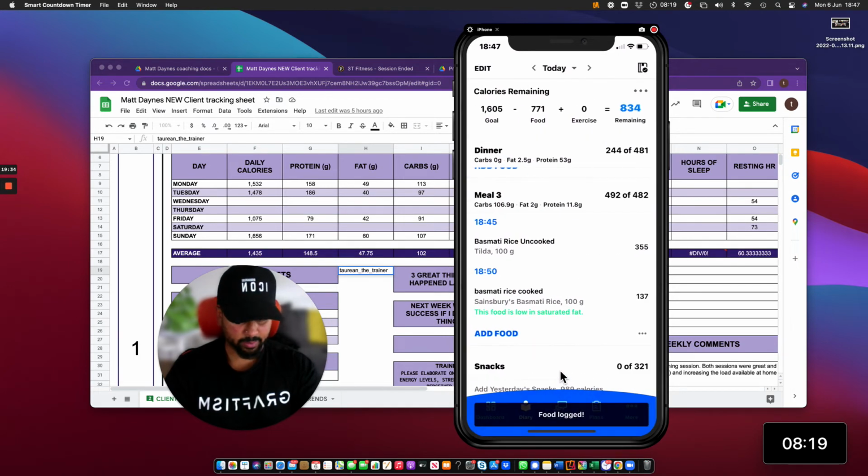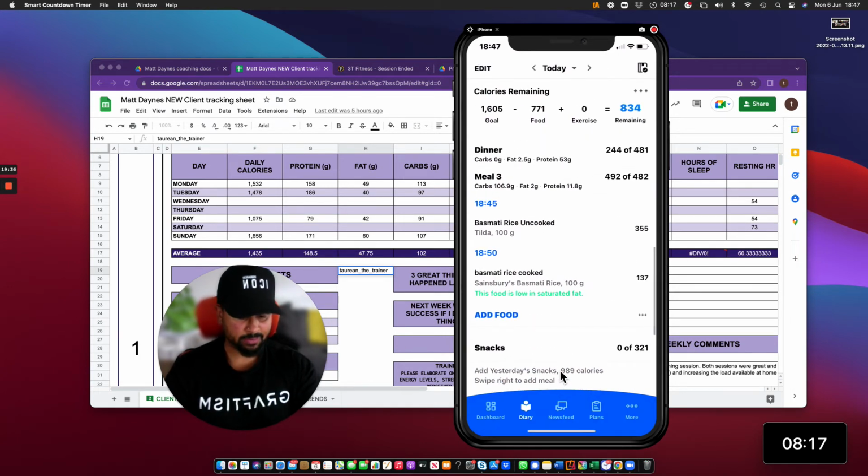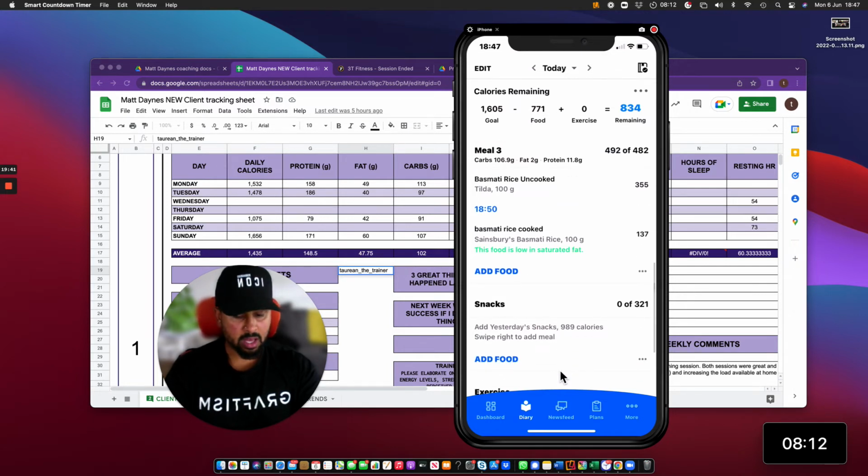So guys, here we go. Can you see the difference there? 100 grams of uncooked rice is 355 calories. 100 grams of cooked rice is 137, almost 3 times less. Very important that we differentiate between cooked and uncooked, and that's for most foods.